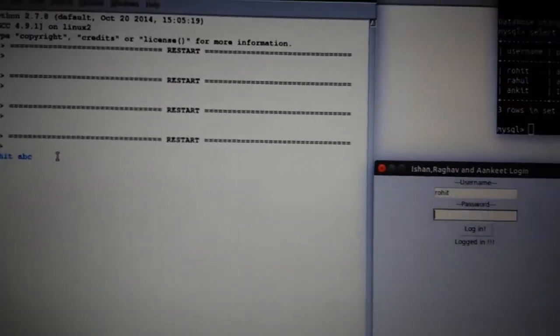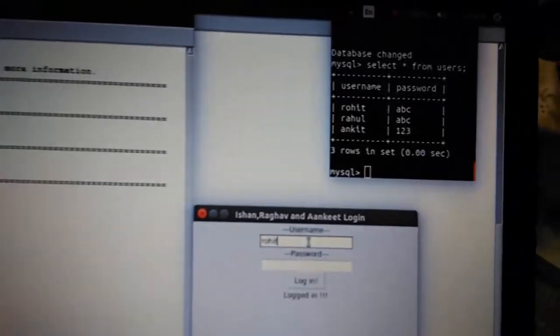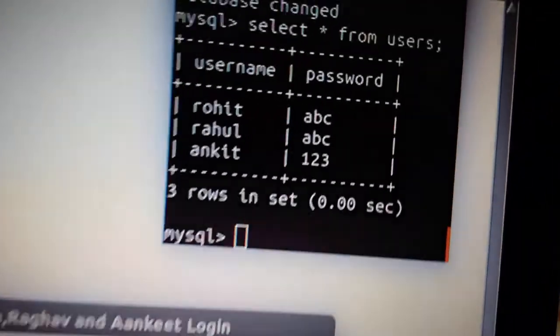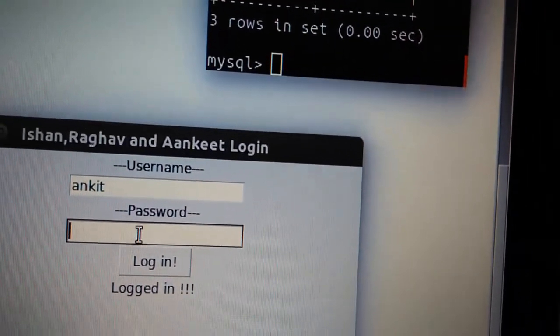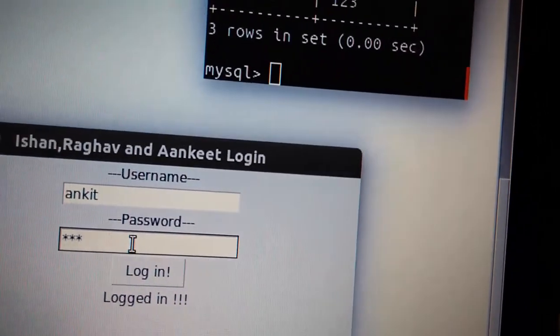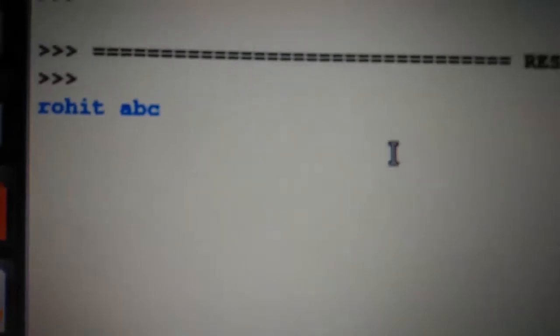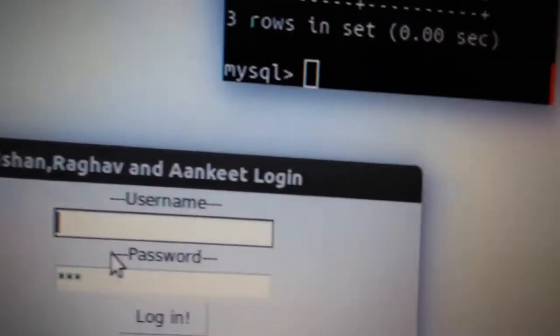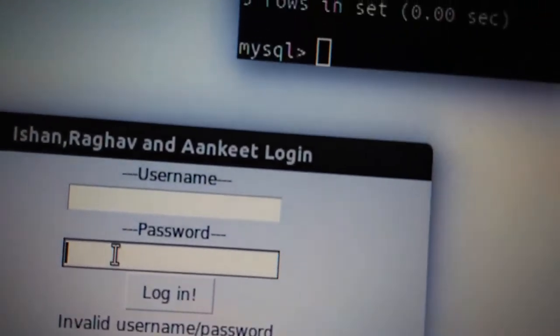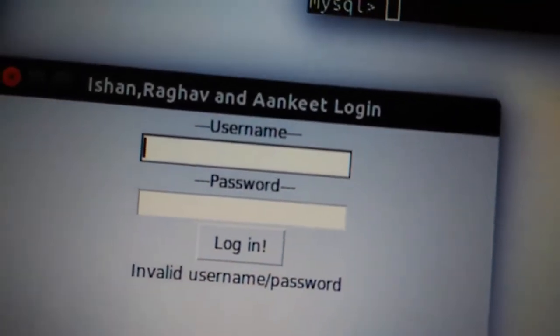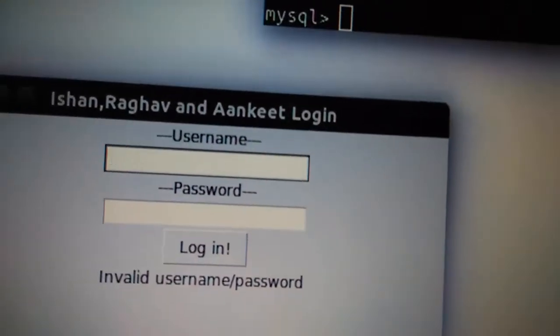Now suppose we entered a username and a non-matching password. Suppose we enter Aankeet and we enter a password BCD. It's clearly not logged in and no further message is displayed. Now clearly the username and password thing works. However, the SQL injection, which is basically the simplest form of hacking. So now we enter something else.